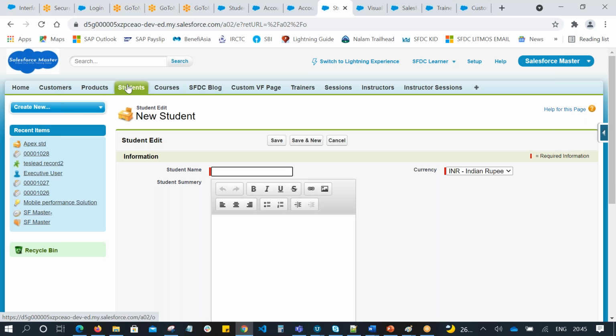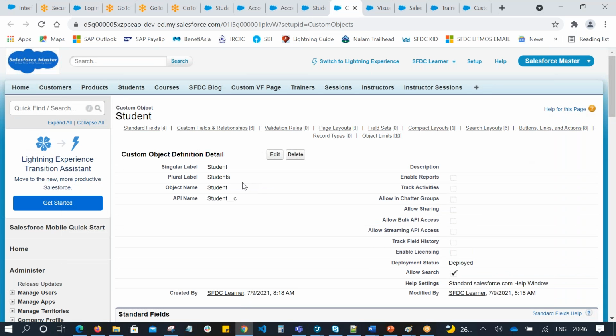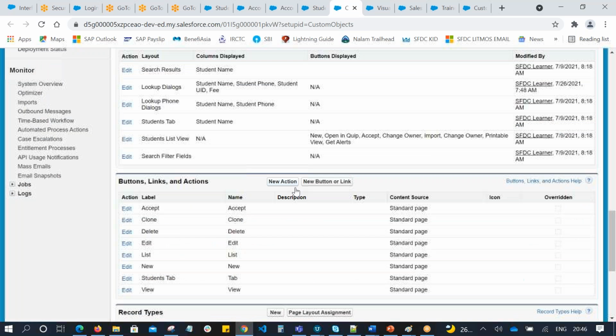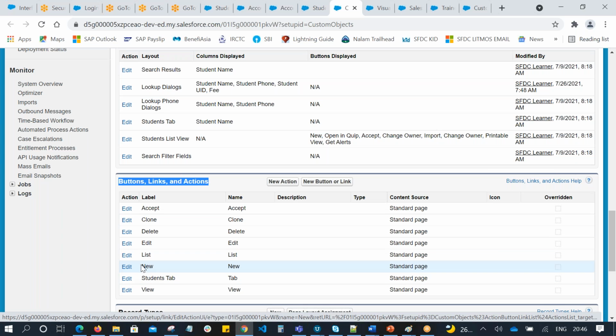Let's go to this student object. So we have the student tab. Let's go to the student object page. Go to view object. In the object page you can see buttons, links and actions. In this we can see the new button, edit button, delete button. We can override any button here. I just want to override this new button.